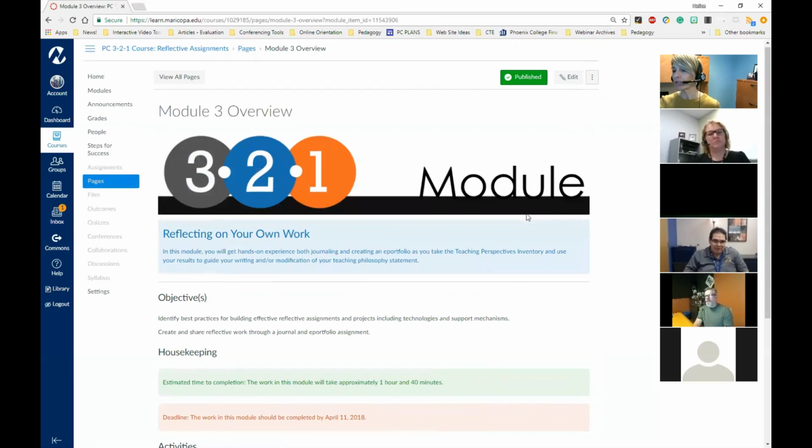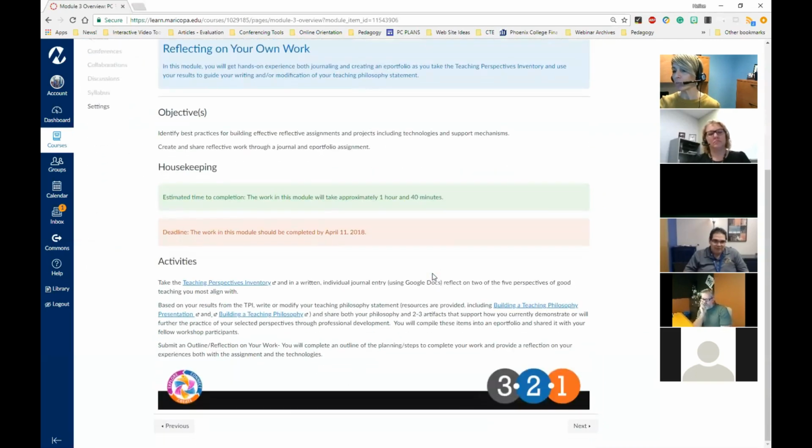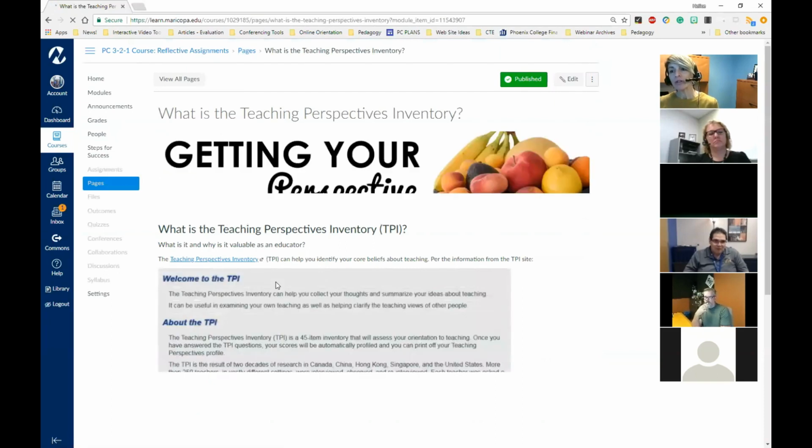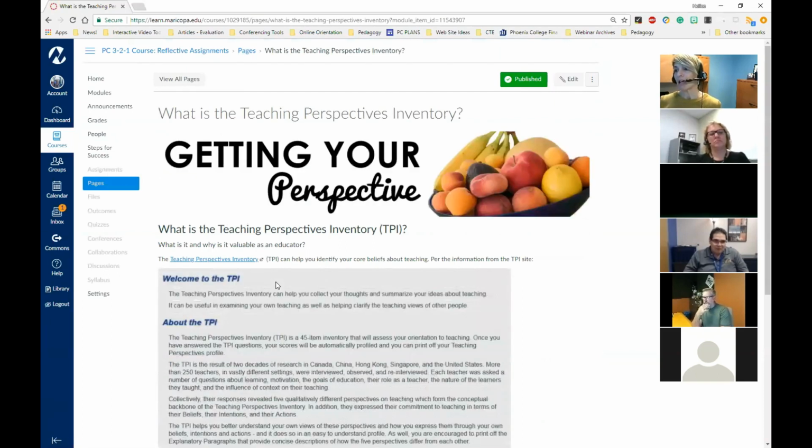So again, the module tells you what we're going to be doing, how long it will approximately take, and when that information is due, and then the activities. In this particular module, we need you to be able to reflect on something. And so we're going to invite you to take the Teaching Perspectives Inventory. And this is an inventory about your core beliefs as a teacher, as an educator.